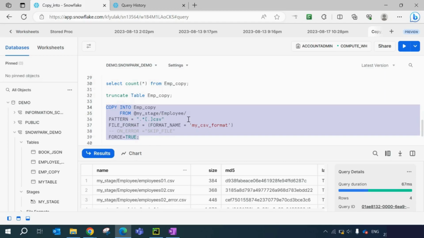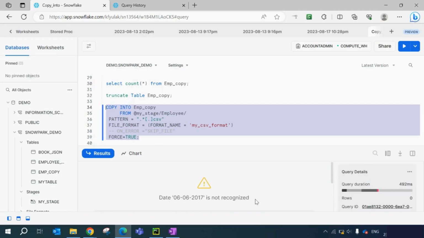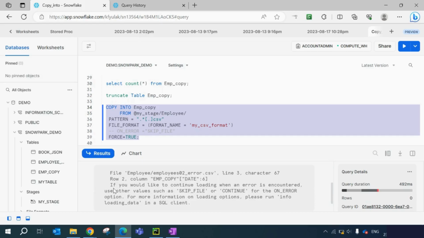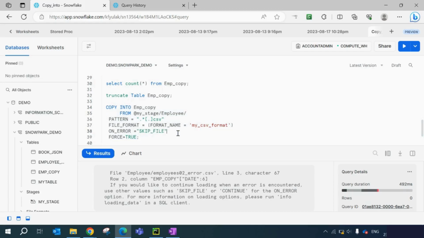So this means I have used the regex pattern in order to go ahead and copy all the files that are present as .csv. So it says date, this is not recognized. So this is a particular error message that it has shown. And if you would like to continue loading without any error message, then either use the skip file or continue for the on error option. So Snowflake provides an on error option where you can either skip the file or you can continue it without any error message. So let me go ahead and skip that particular file and load the data into the employee copy table and save that.